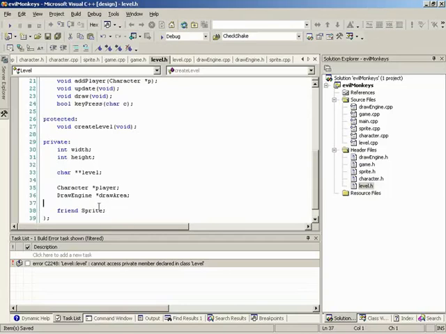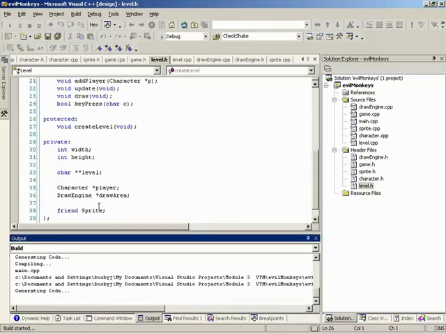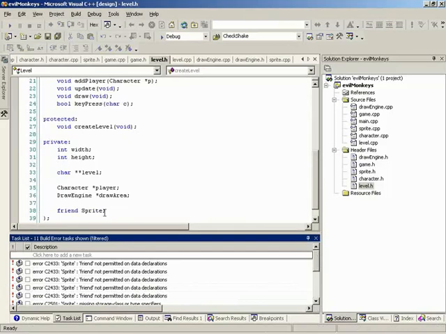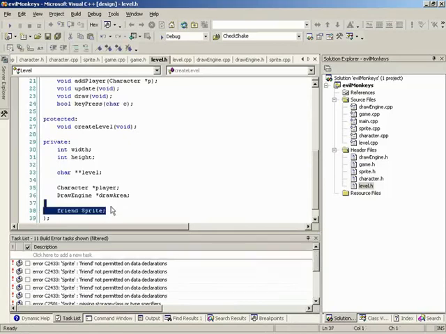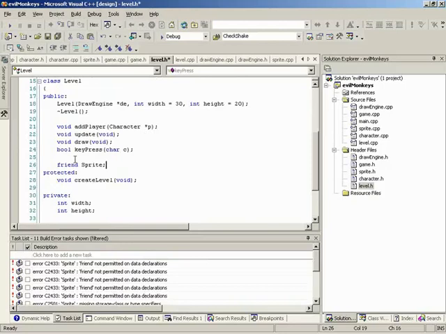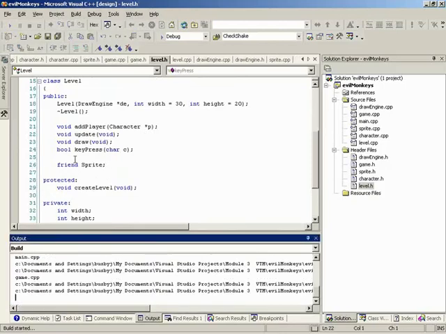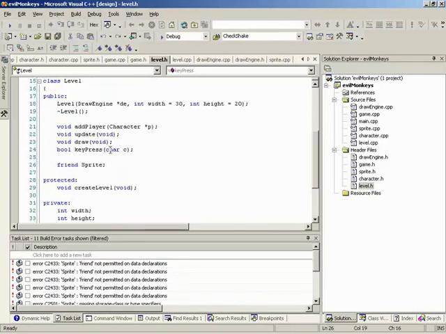So if we compile this, of course I'm forgetting my syntax here. Sprite friend not permitted on data declarations. So what we need to do is make sure this is in public. All we need to do is put in here friend class Sprite. I think it's just getting late.